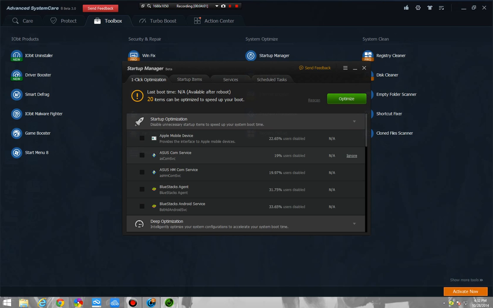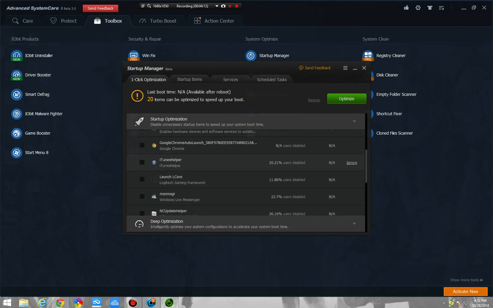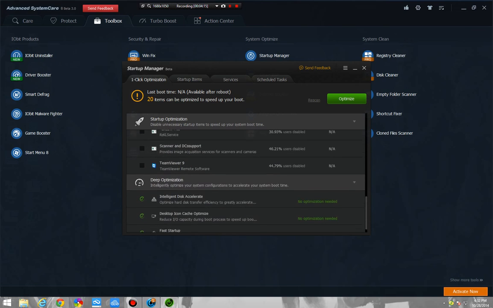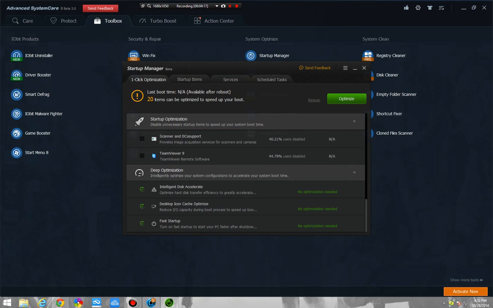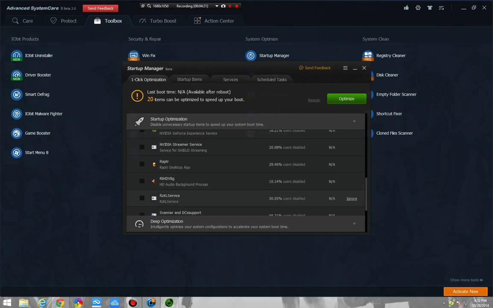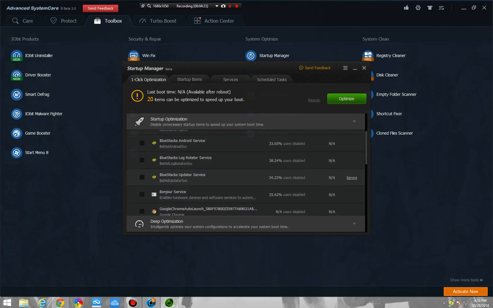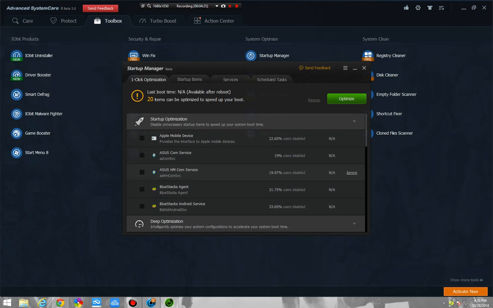Alright, here's the other thing: Startup Manager. If you remember in my previous videos, I always showed you how I tried to optimize my computer and asked how I can make it faster on boot up. Well, in fact, this versus 360 Total Security is actually a lot better. This is far more impressive than what 360 Total Security has, as it even has more startup optimization than it does.